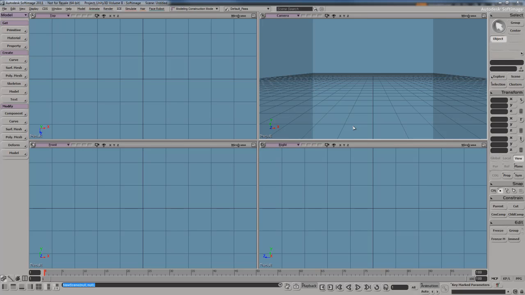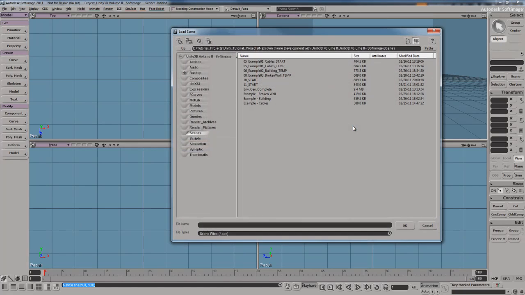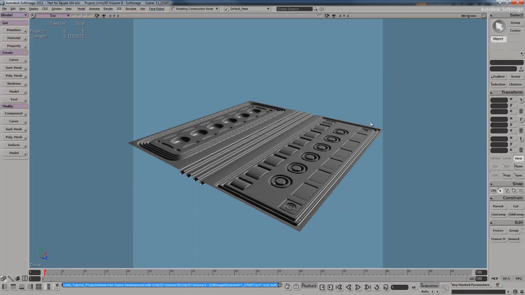It's now time to jump into the whole workflow and pipeline integration between Softimage and ZBrush. So let me show you how to do that. Let's open up an example scene here. The scene we're going to open up is called 11_start. So I'm going to pop that open. And basically we're back to this scene here, which should look pretty familiar.